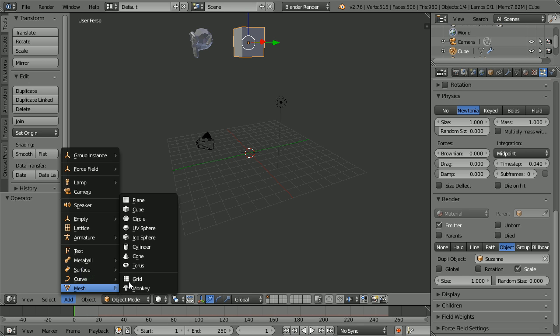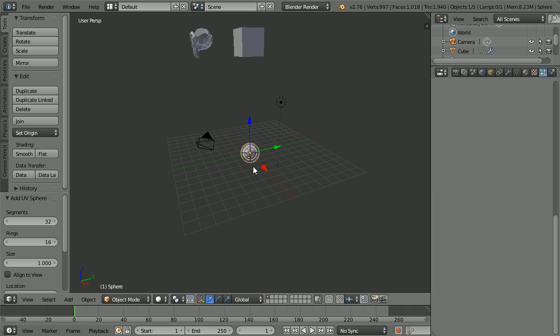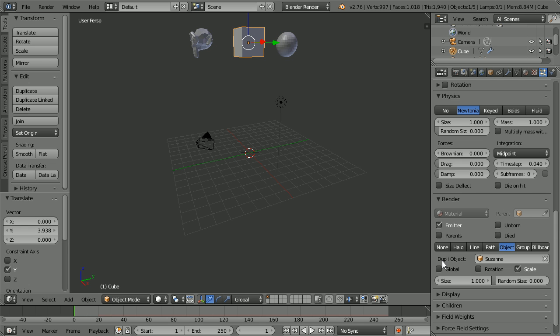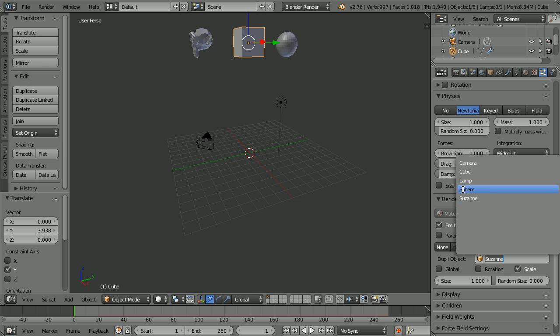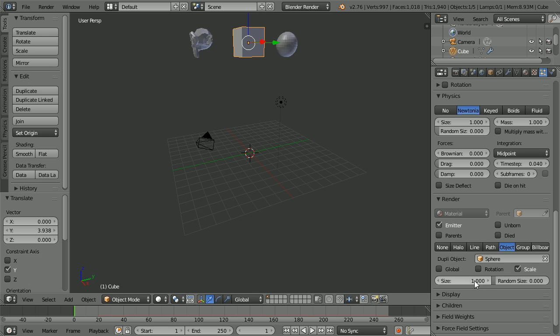Add Mesh UV Sphere. Use the tip of the blue arrow to move the sphere up and the tip of the green arrow to move it across. Select the cube, change the Dupli Object to the sphere and set the size to 0.5.